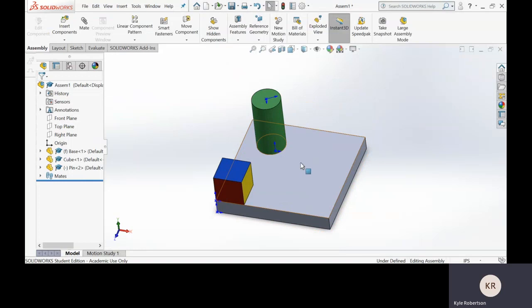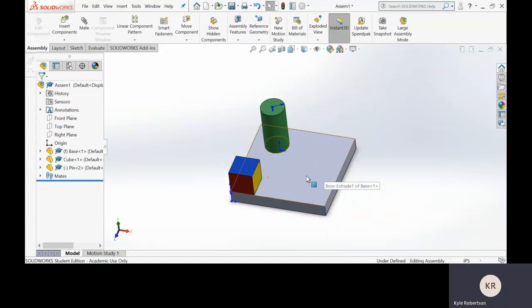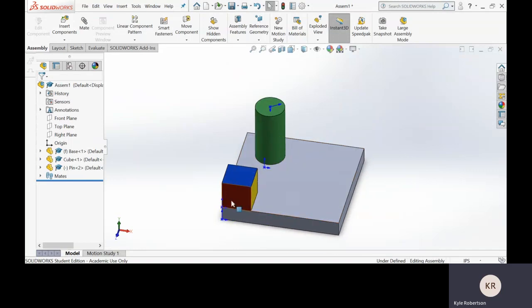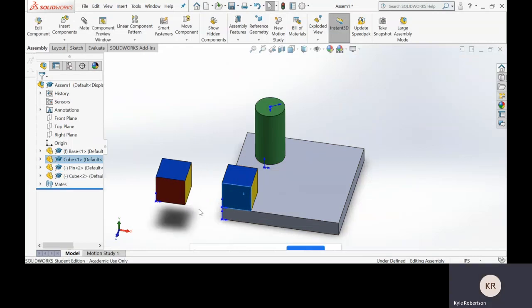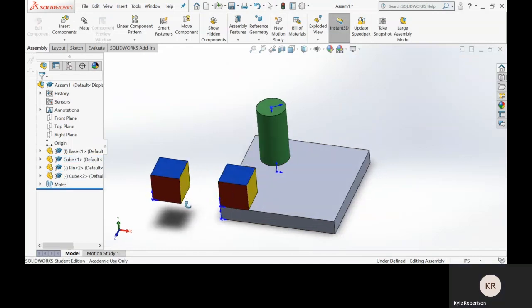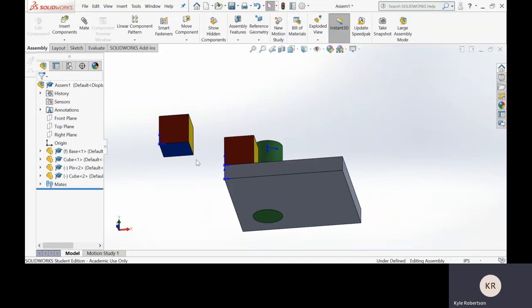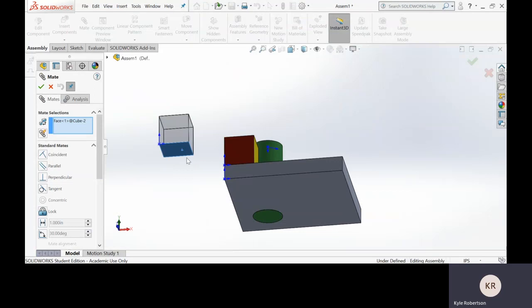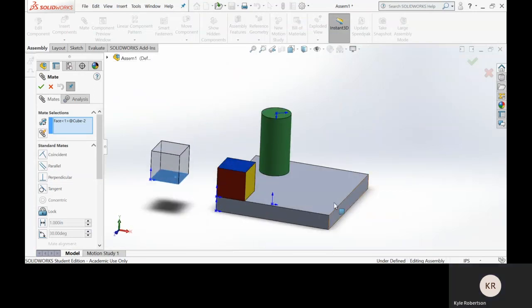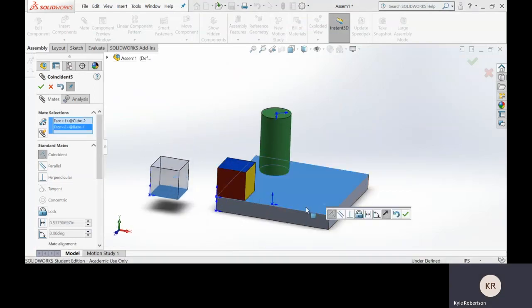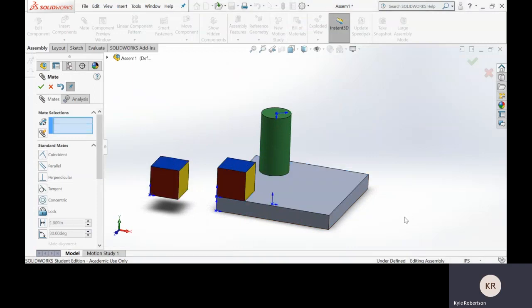Something else we can do here, I want to bring another cube in. I don't need to go open it and insert it and do all that again. What I can do is hold down the control key, and I'm going to drag my cube. It makes another copy automatically. So now what I can do is a similar thing. I can select the bottom, click mate, or you can click mate and then select the surface. But anyway, I selected, click mate, select this bottom surface here. Go ahead and select the top of the base plate. That's going to make those coincident, just like we did before.